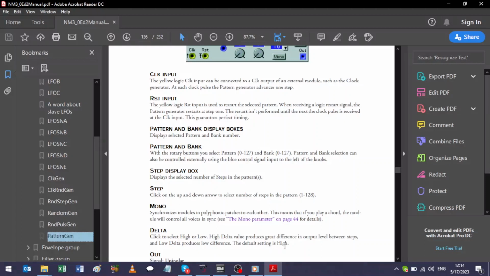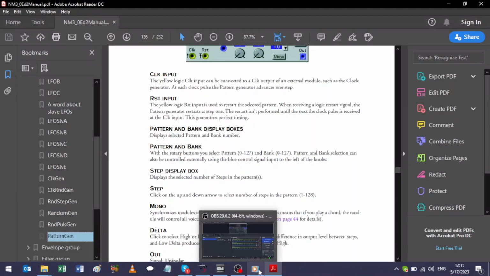Click to select high or low. High delta value produces great difference in output level between steps, whereas low delta produces low difference. The default setting is high. So, I still kind of don't know what that means. Output level between steps, because I thought it would be like how far away the steps are between each other. But I guess it doesn't matter too much.